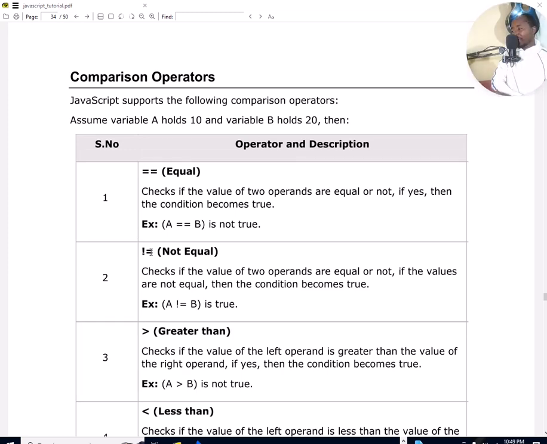Now the next relational operator is not equal to, which is represented by the exclamation mark and the equal sign. It basically compares what you have on the left with what you have on the right. So if both are not equal, like in our case today, where A is 10 and B is 20, then we will be able to get a true as our answer, right?